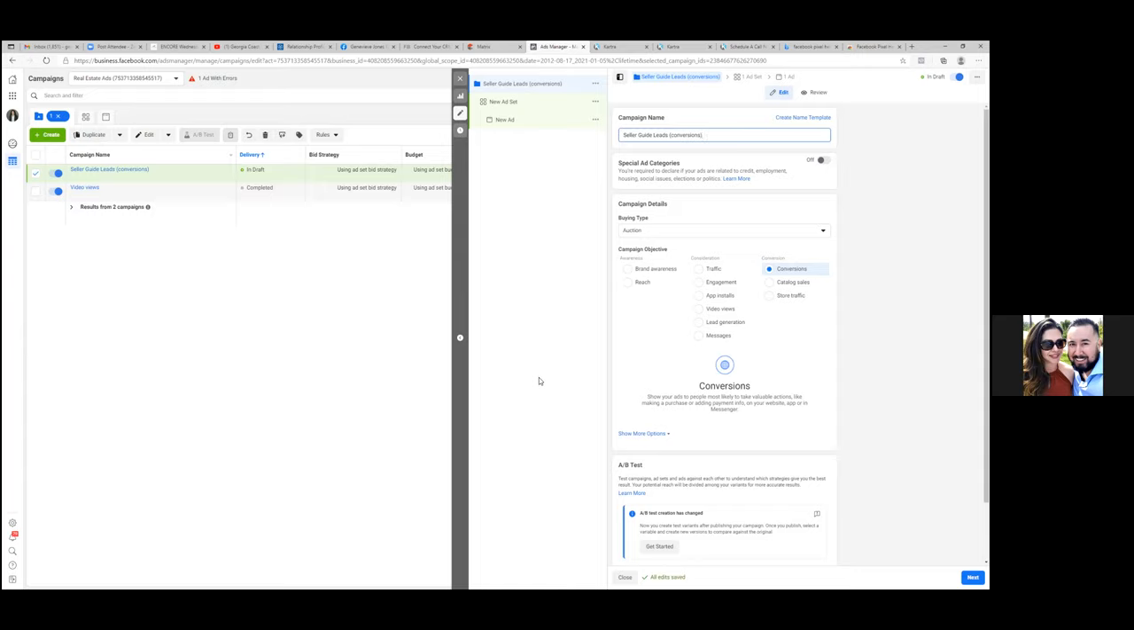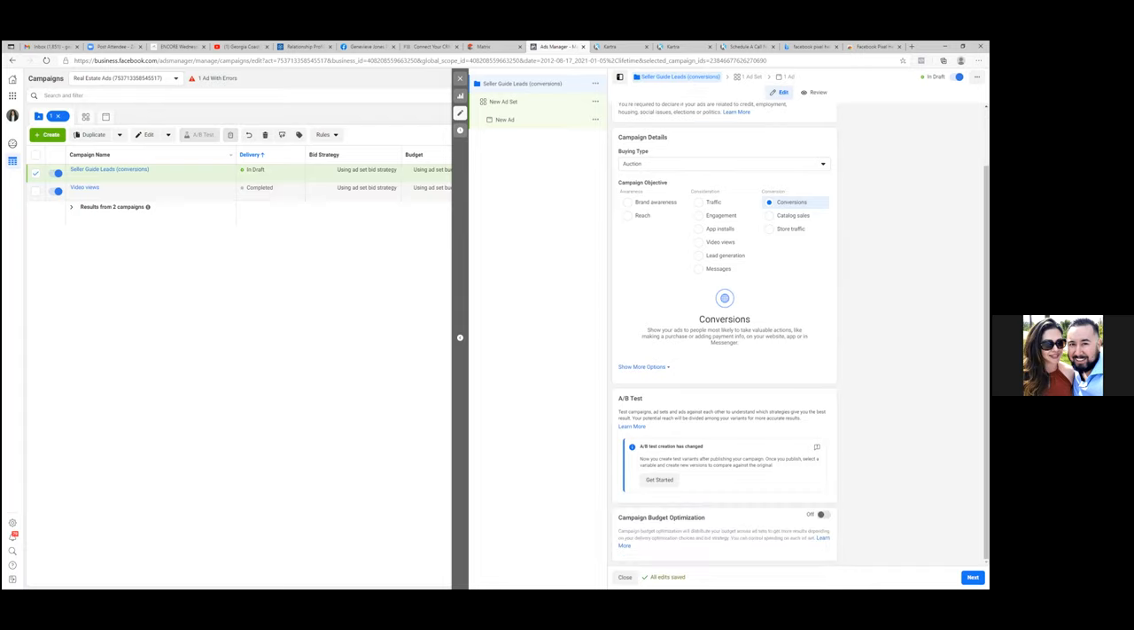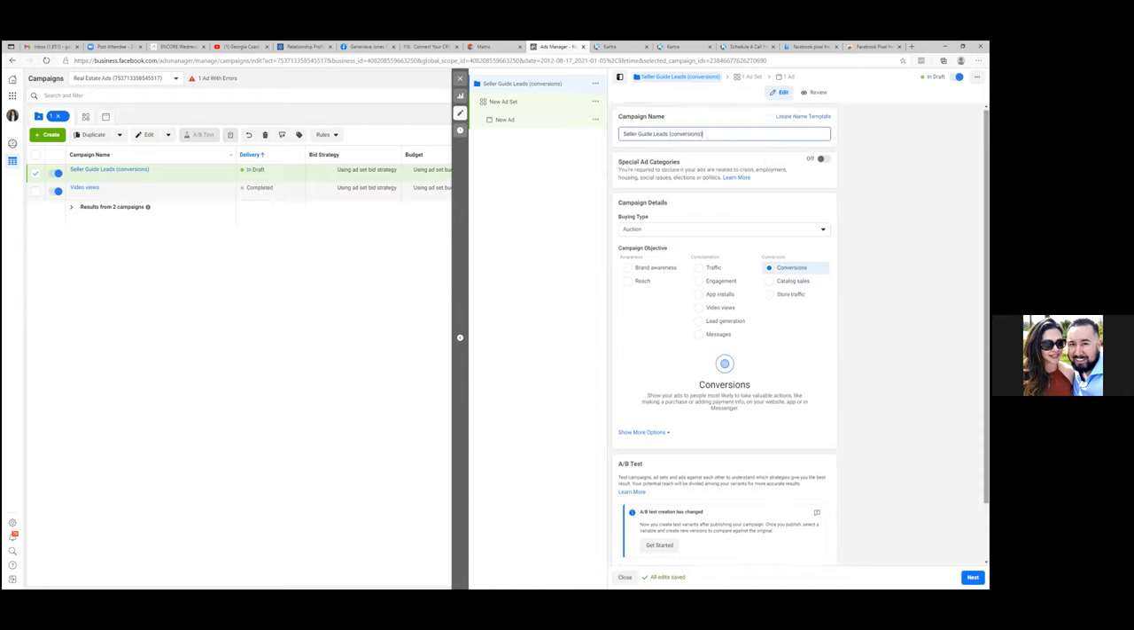Because when you look at the dashboard from a 30,000 square foot view, just like I'm looking at it now, I see seller guide leads, conversions, and then I see video views. But when I see video views, I'm thinking, what video? If you have 15 different ads going, and they're all listed as video views, you're going to be like, what ad is that? So you want to be descriptive in the title. In this case, seller guide leads, conversions is perfect for the first title. And as we go on to the second title, new ad set, and the third title, new ad, we'll also want to be descriptive on those. So this is fine for now.